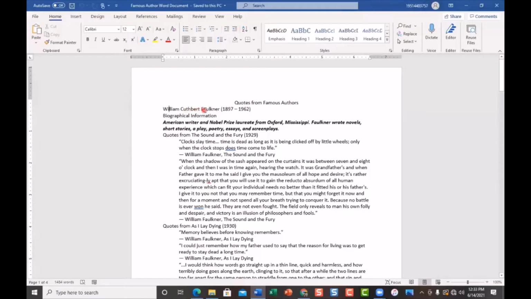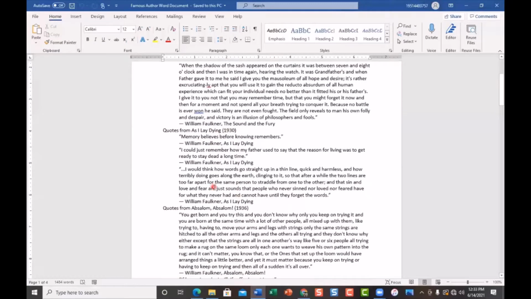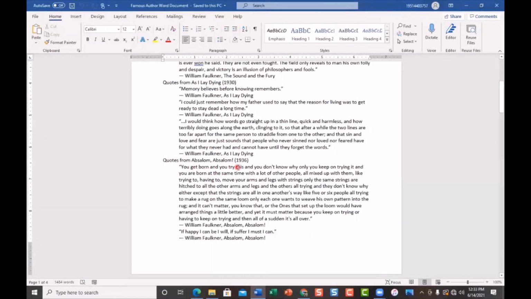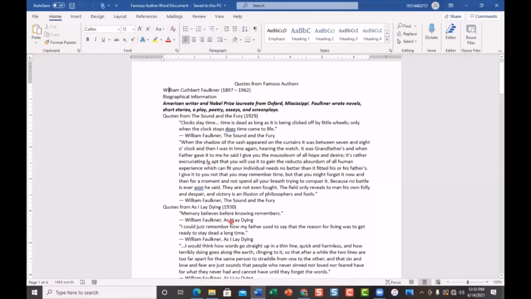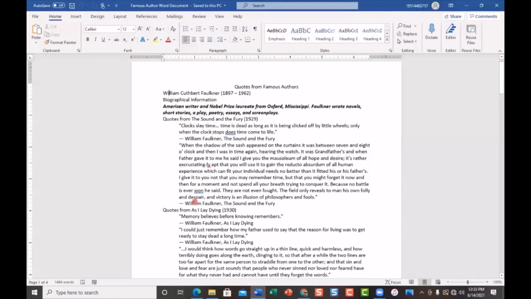All right, and then right below the author and the biographical information, we have a quote from a couple of different books. The first one is The Sound and the Fury, 1929, and there's one quote, another one, and a few more. And then quotes from As I Lay Dying from 1930, a few more there. And then a third book, Absalom, Absalom, and then a few more quotes. So again, this information about these various authors comes with the author's name on one line, and then biographical information is made both bold and italic to stand out a little bit. And then the various quotes that are listed here are indented 1/2 inch.